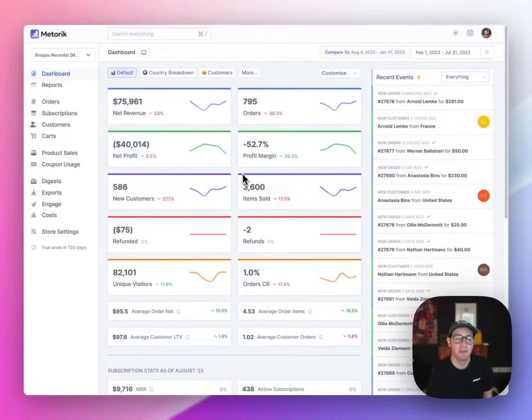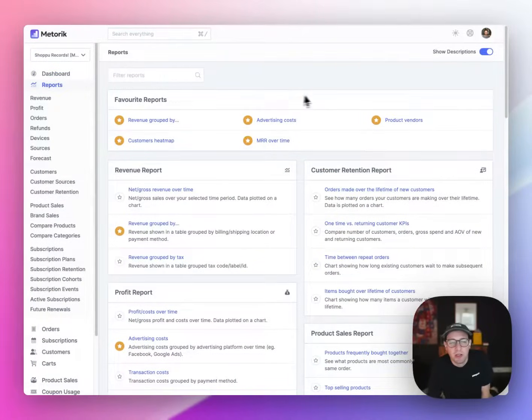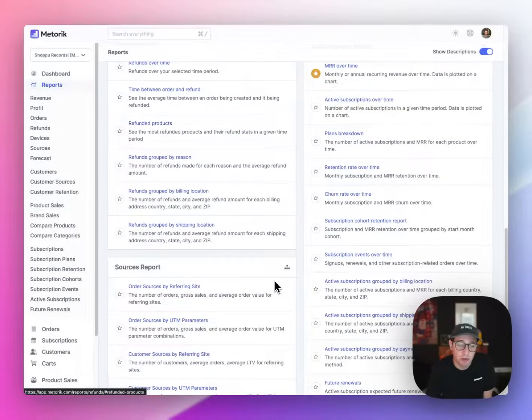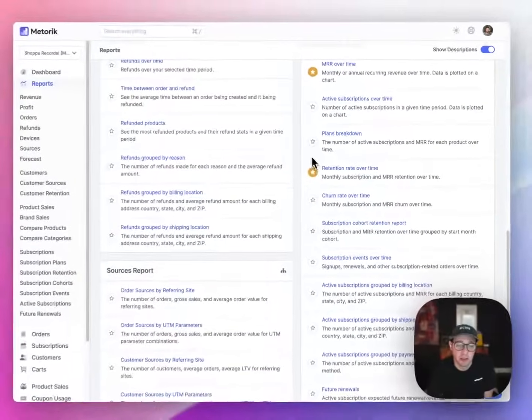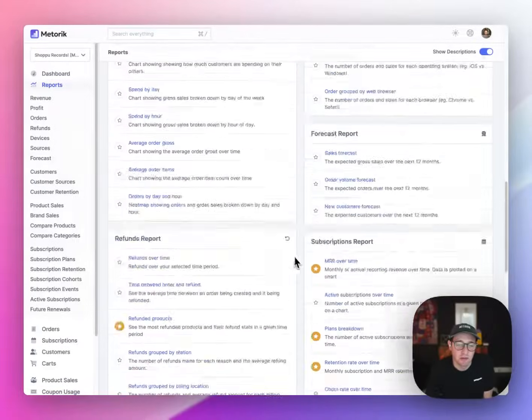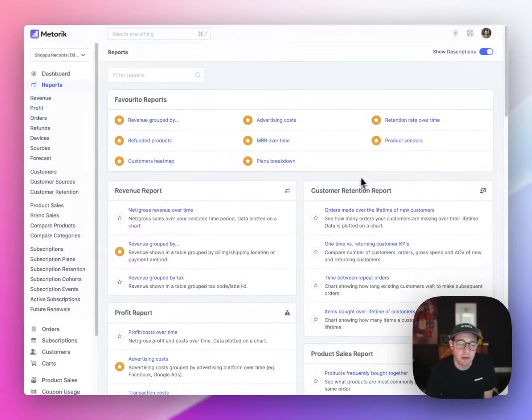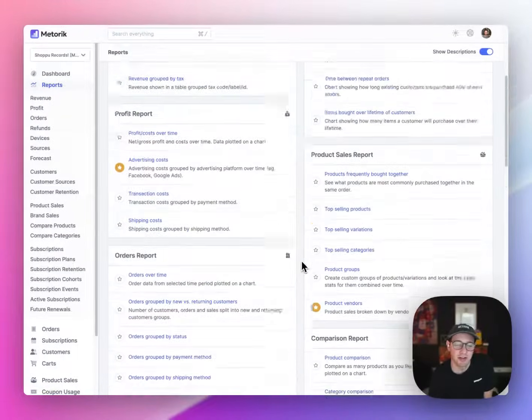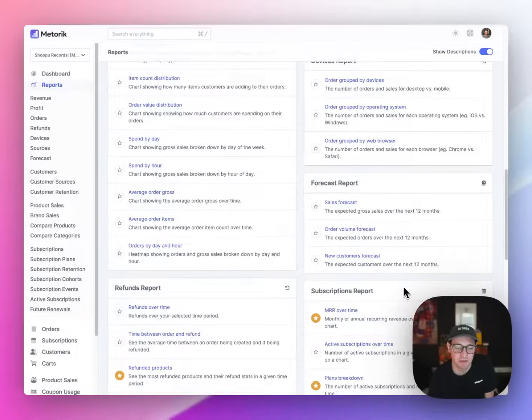So I'm just starting here for this test store on the dashboard, and I'll start by jumping into the report section. Now we have a new reports index, and the idea of this page is that it gives you all your reports in one location, helps you find any specific reports you're looking for, but also gives you the ability to favorite the reports that you're looking at the most. And as soon as you favorite a report, it's going to just appear right at the top, and it makes it really easy to find the report you're looking for every day without having to jump through all the reports to find it.